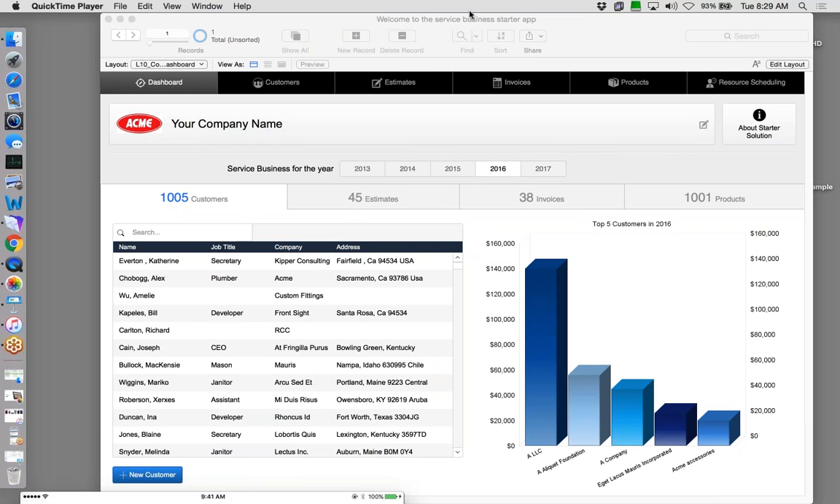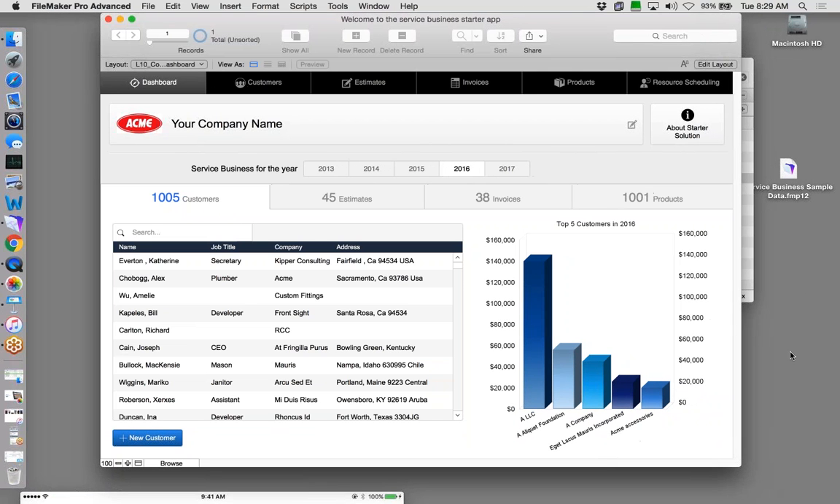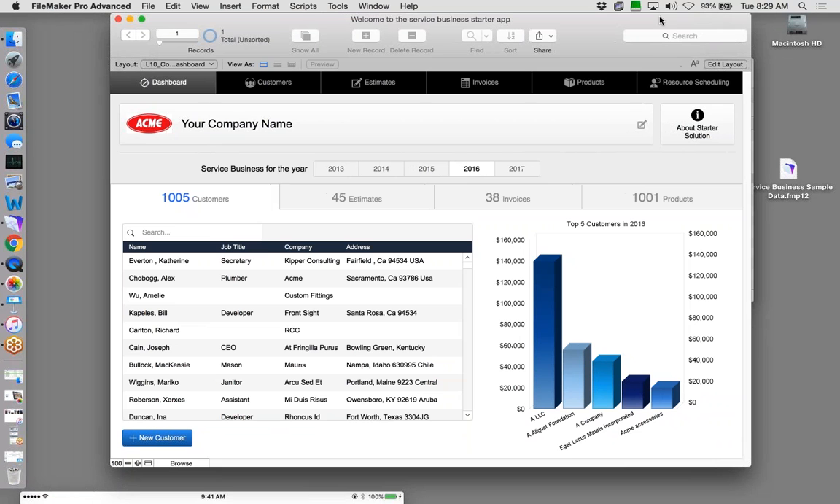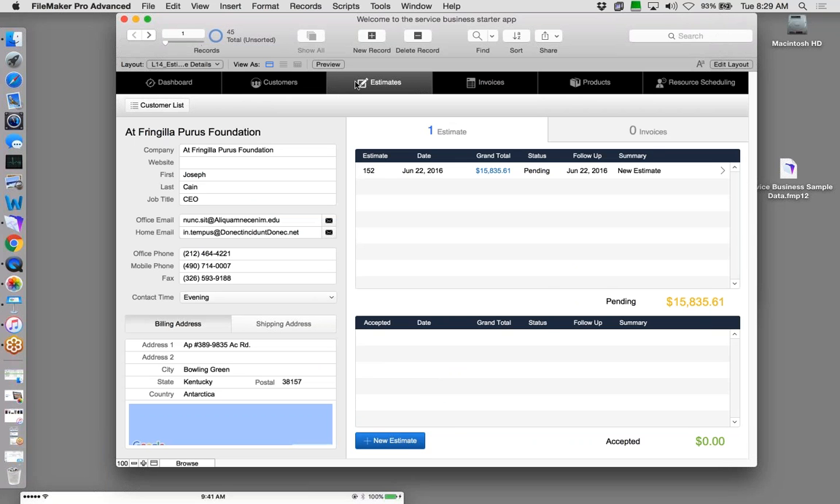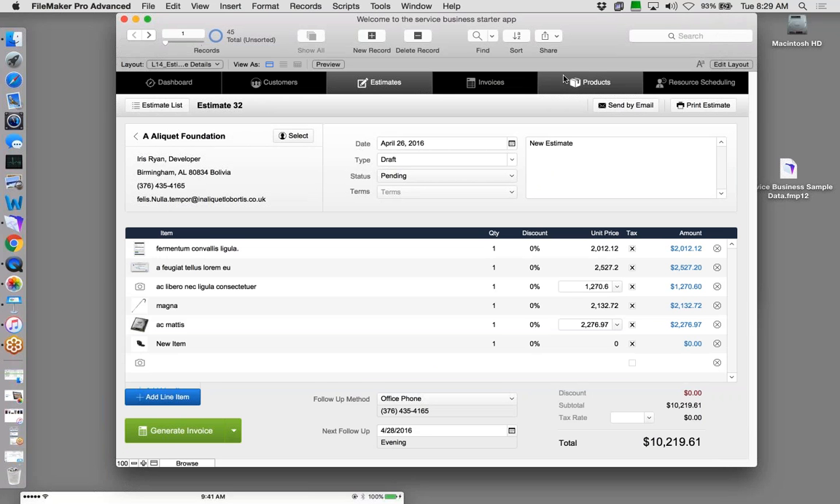And so what I have here is I've logged in. This is the starter solution. So this is a free, unlocked, brand new starter solution that is available. In fact, this one right here I've opened up is actually running on a FileMaker server. And what this has in it is the ability for you to take this and run your customers and run your estimates and run your invoicing and run your products.